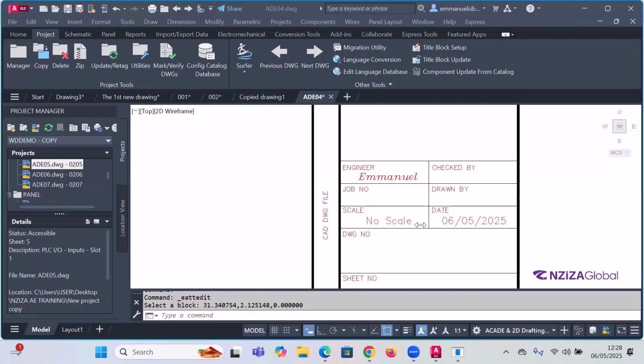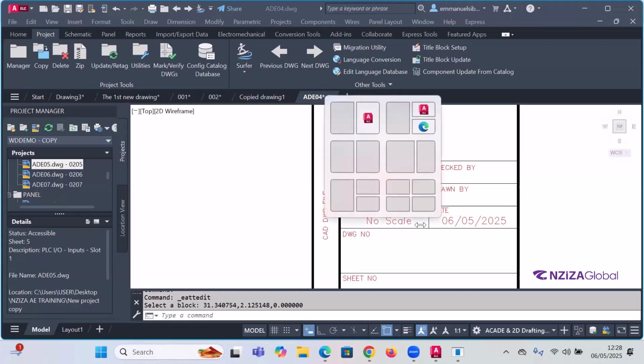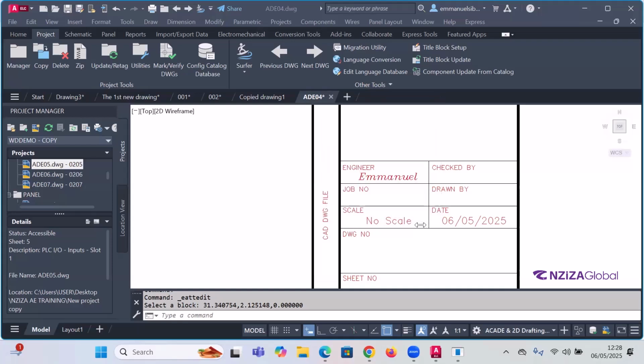Oh, sorry, sir. What if we want to write the full name? Emmanuel is somebody with a first name, second name, and third name. I think the rectangle is not enough. When you write the full name, which problem do you see there?